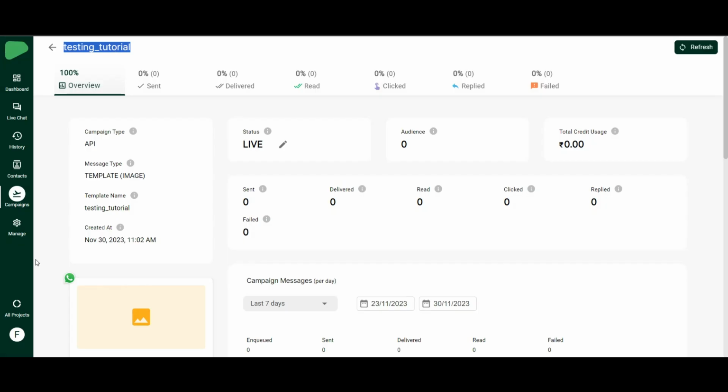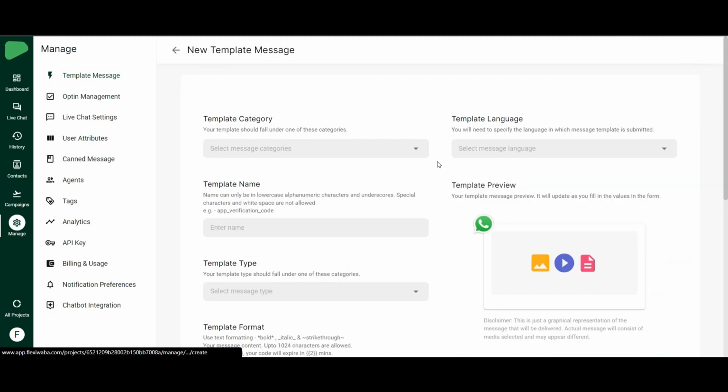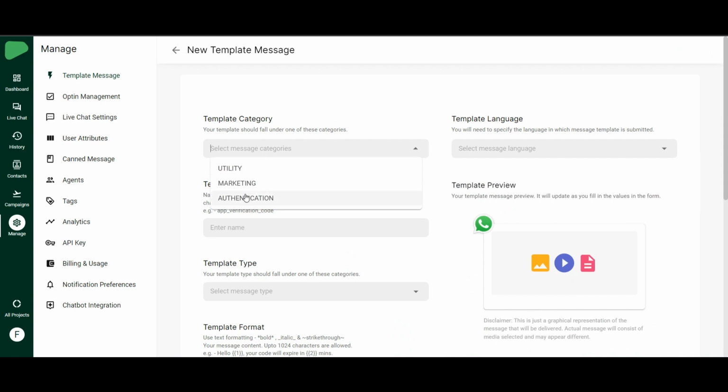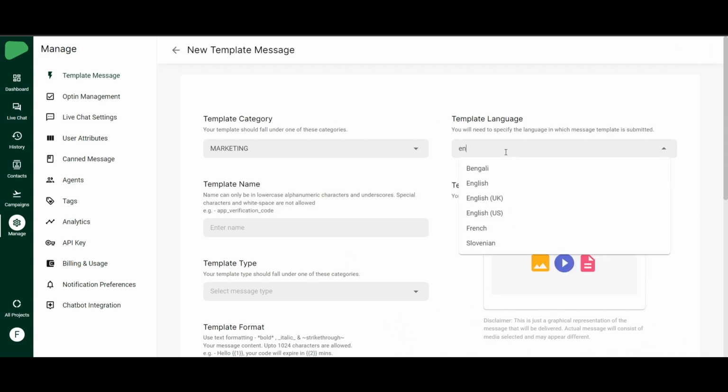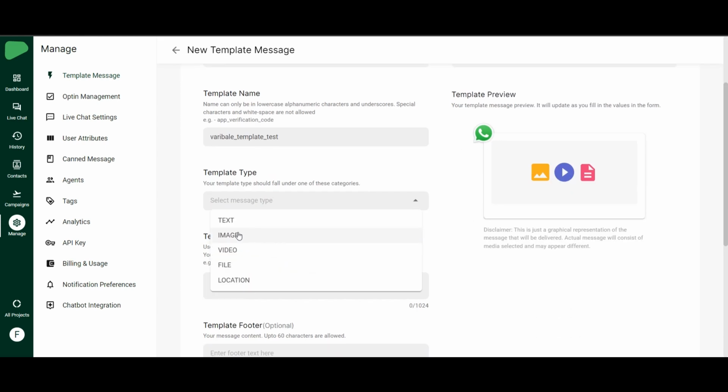So what we will do is we will go to manage, we'll go to template message, we will create a new template message. Let's give it the name variable template test. So we will select template type as text.